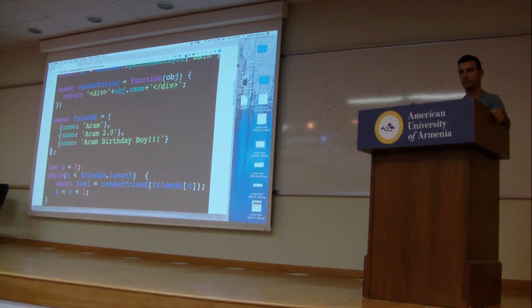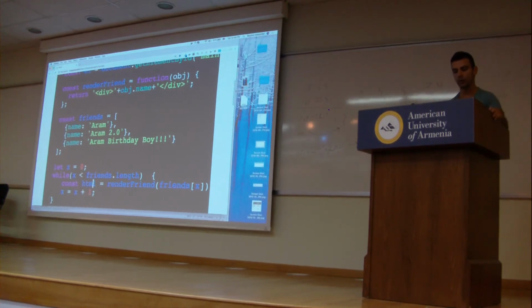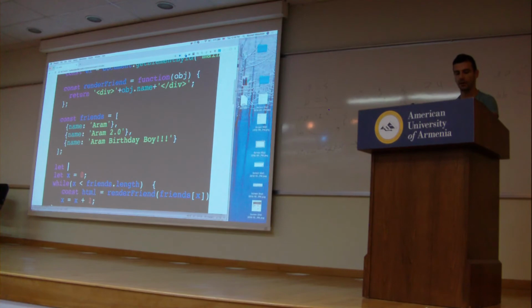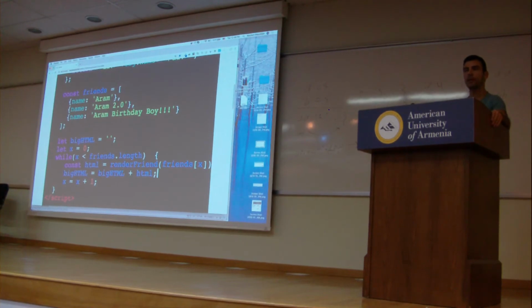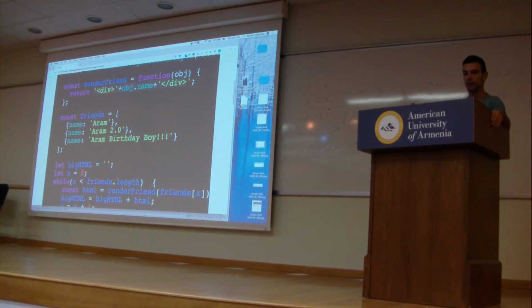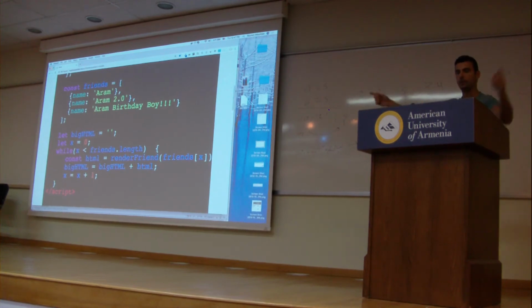Is that clear? Now, HTML is a string, so I want to stick all these HTML strings together. So here's what I do. Let bigHTML be an empty string, and what I want to do is keep adding to bigHTML. bigHTML is equal to bigHTML plus html. So what will happen? bigHTML is initially empty. Then I will add the first thing that is returned by renderFriend. Then I will add the next thing that is returned by renderFriend and the next thing. And I will have a big string.